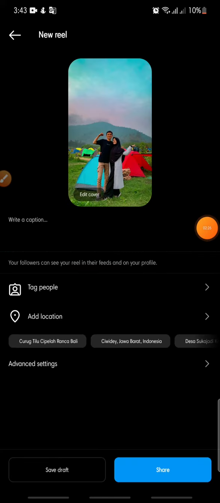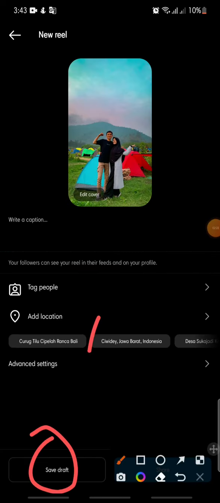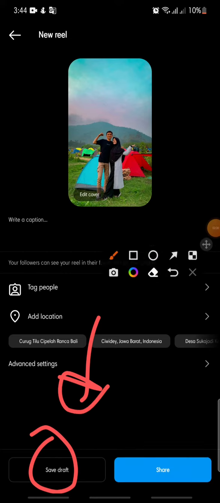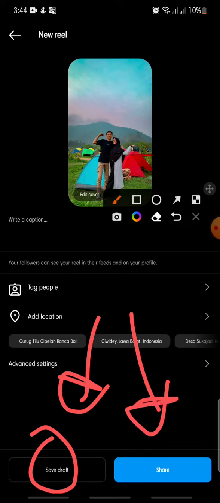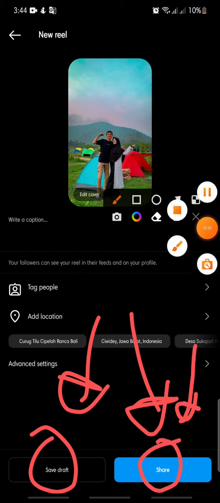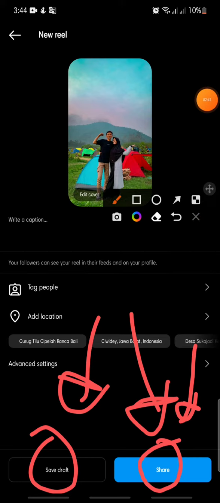And now you can save to draft, or you can post your video. If you wanna post the video or you wanna post this reel, you just click on the share this one. So that's how to make a reel. So that's how to make an Instagram Reels.